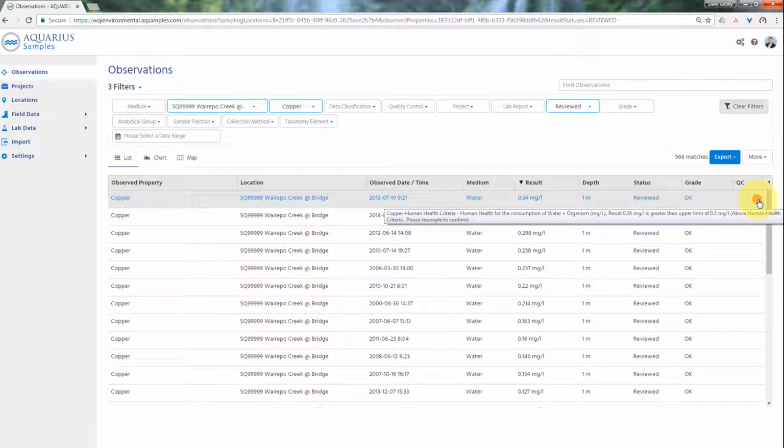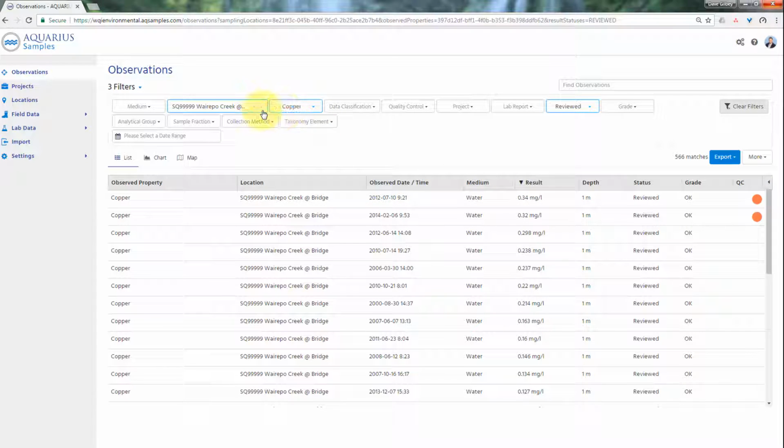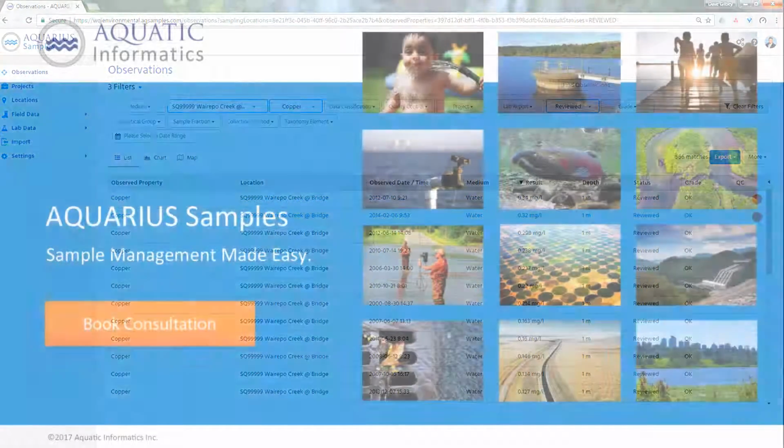And again, if we hover over them, we get the tooltip that says this result of 0.34 milligrams per liter is greater than a limit of 0.3, which is that human health criteria we spoke of just a few minutes ago. So out of all the data that's associated with the copper data from this one creek site, we have 2 data points that violate that standard.